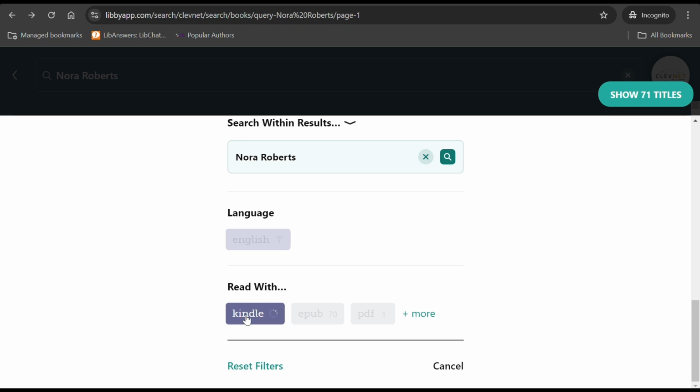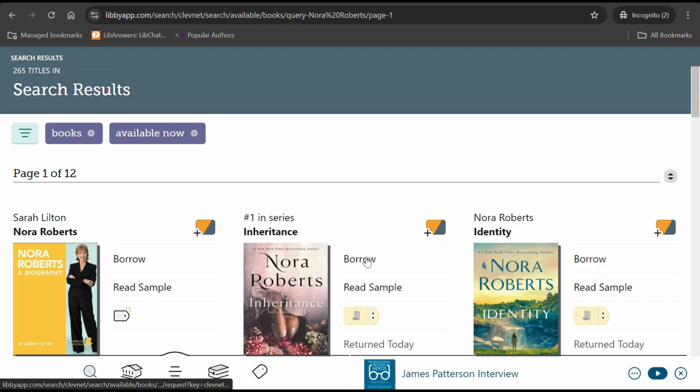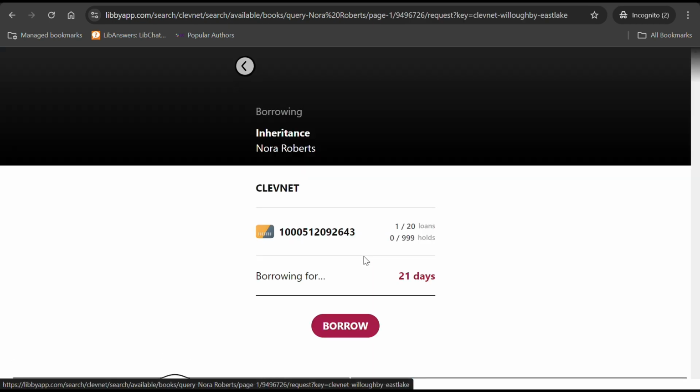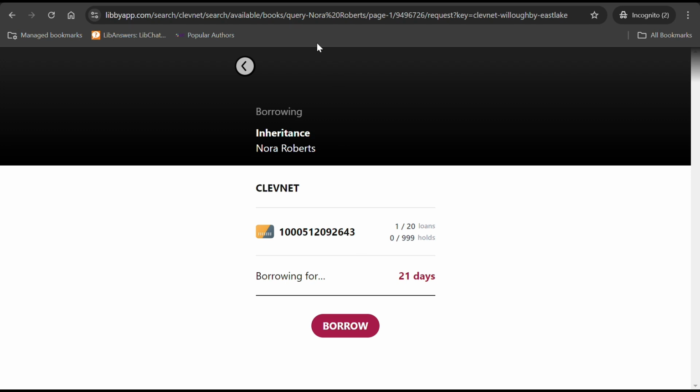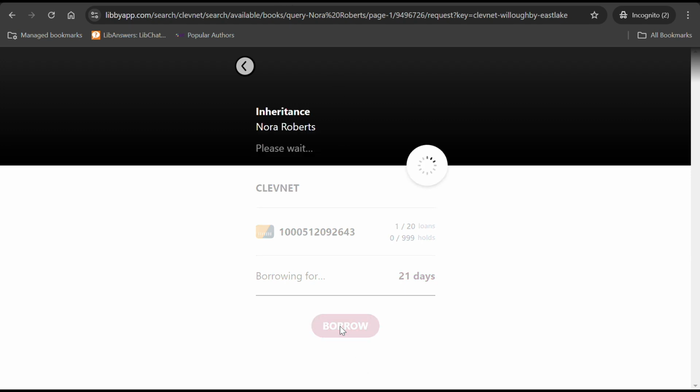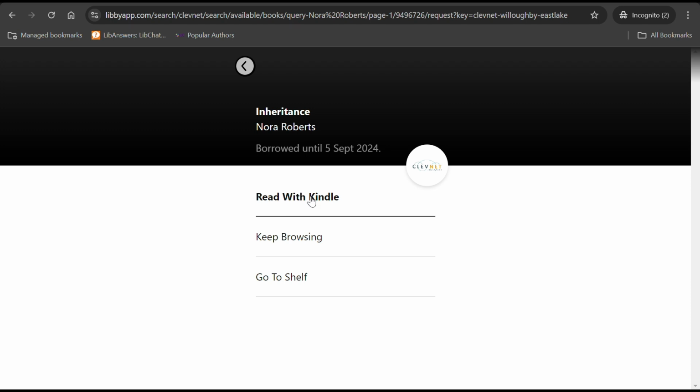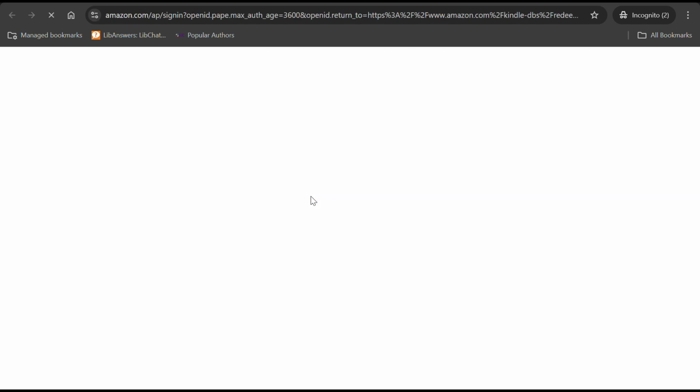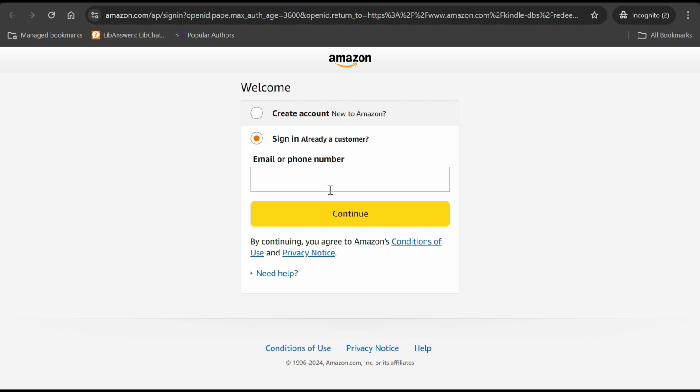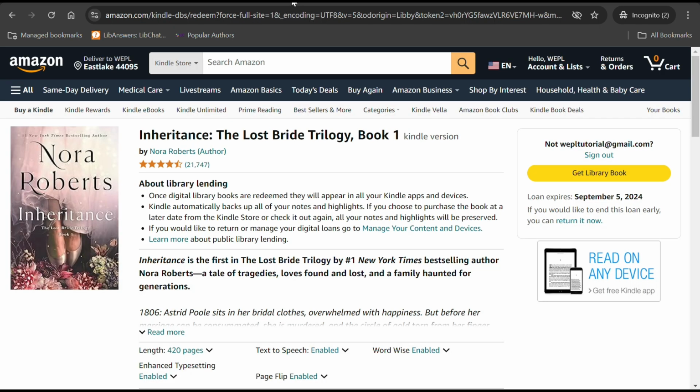I'll click on Kindle, then click on the green button that shows how many titles fit the filters we set. I'm going to click on Borrow. And Borrow again. And Read with Kindle. I'm then bounced over to Amazon's website, where I'm asked to sign into my Amazon account if I'm not already.